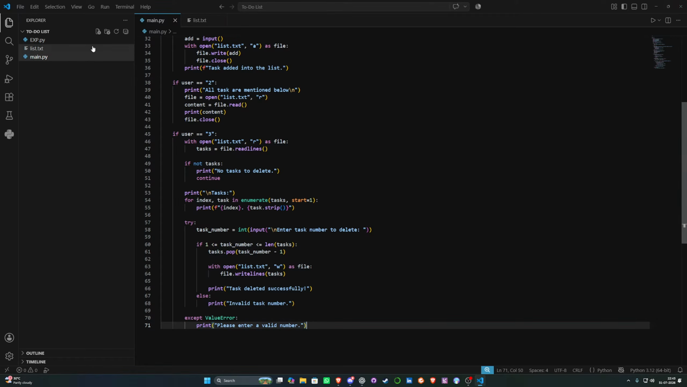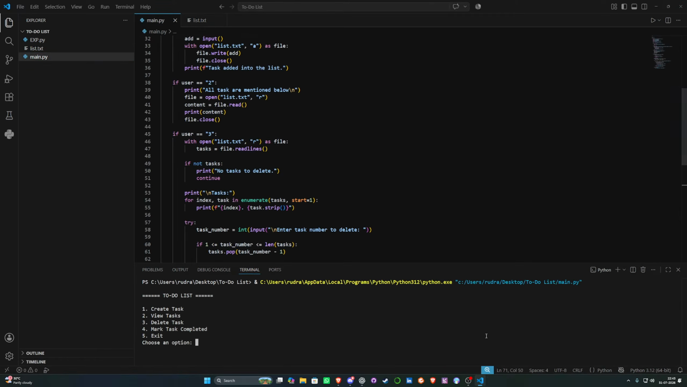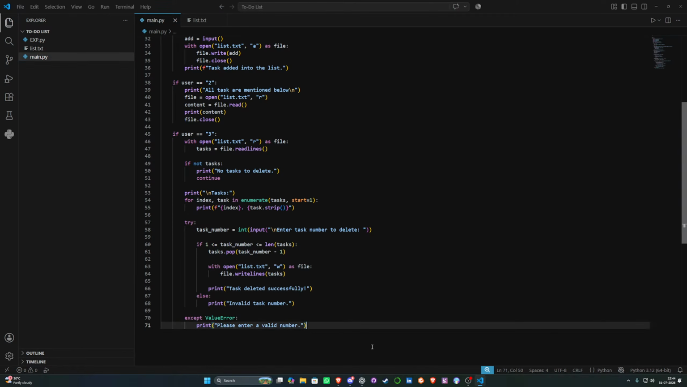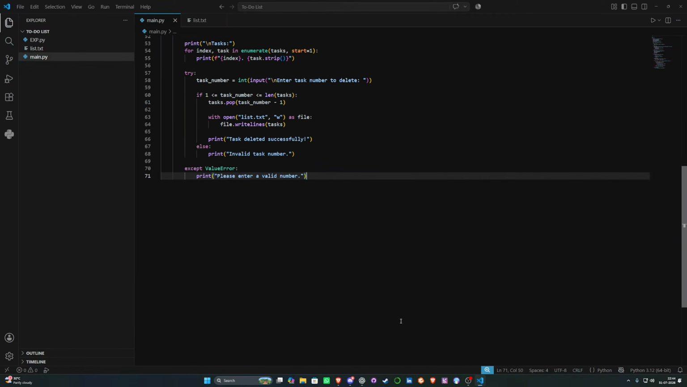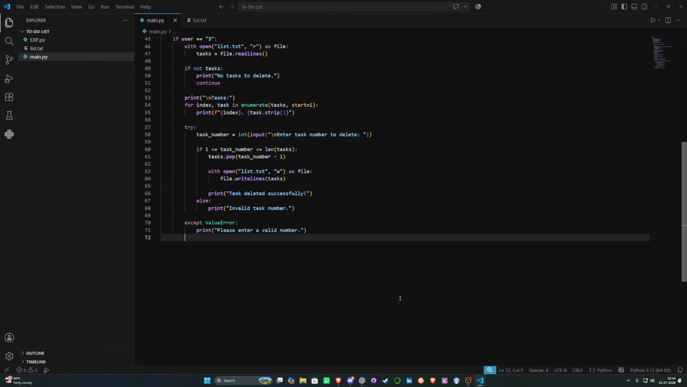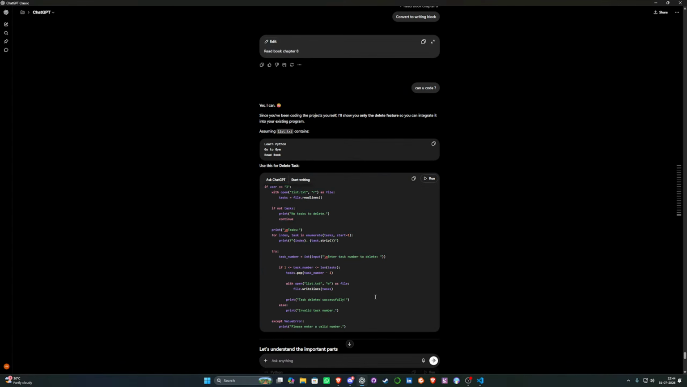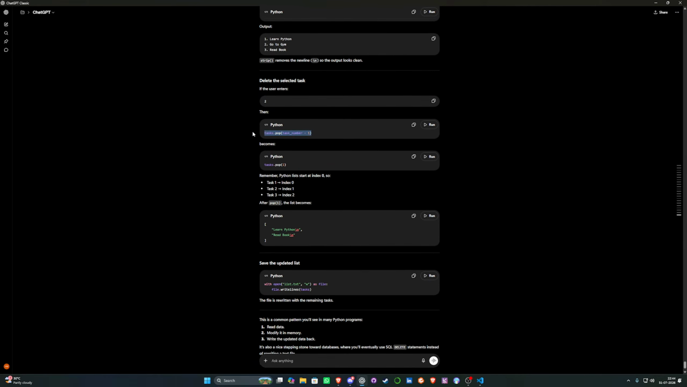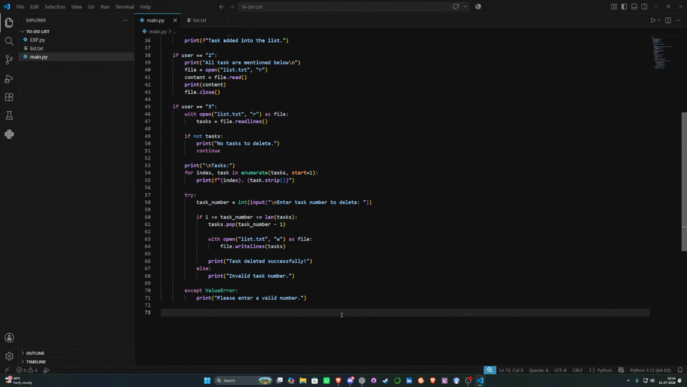Okay, let's do an experiment on it. So first of all, we will delete a task, and I want to delete the number 1 task. Oh, it works, and it works genuinely good. It works so good, I will say. Okay, so here is the explanation, and the task becomes slash n. Here's the explanation. You can read it.